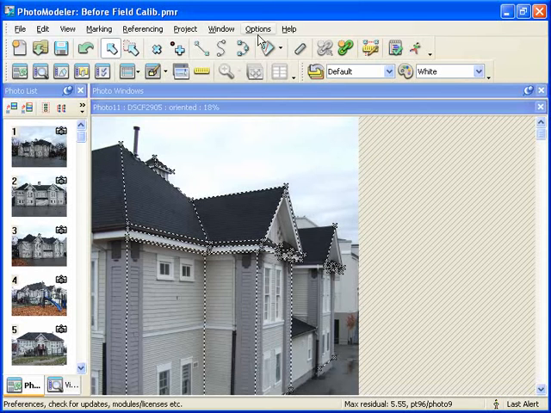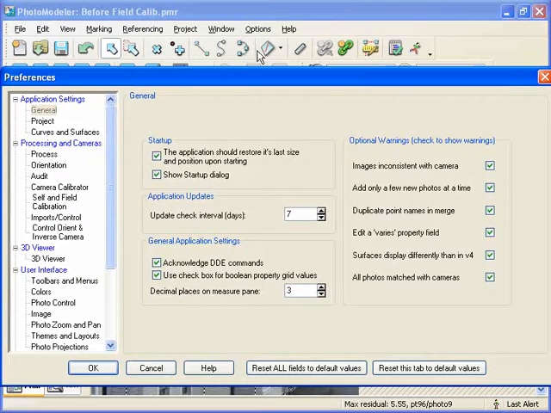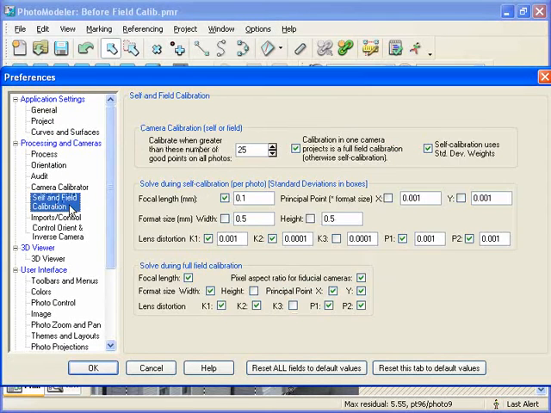The settings for field calibration can be controlled on the Preferences dialog. By default, you will need 25 good points on each photo. The more accurately marked these points are, the better. If possible, you could use circular targets to increase the accuracy of your marks. These are the parameters that will be solved during field calibration.